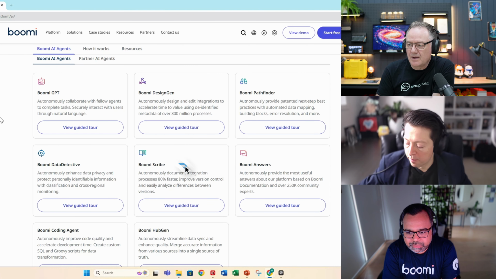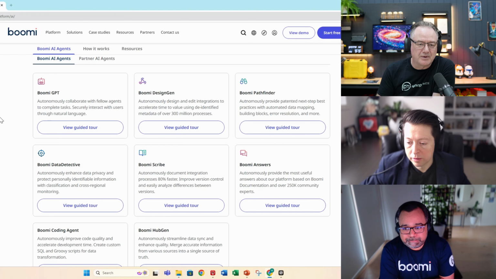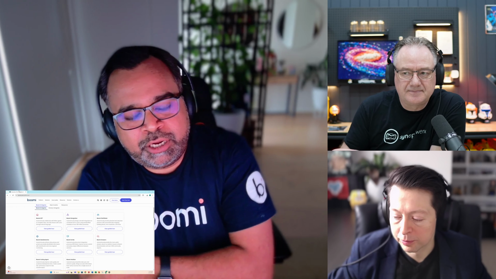Are you able to just give us a quick overview and walkthrough of each of these, Ram, starting with Boomi GPT? What does that do? Sure. I'll give a quick spiel around why this has come to be before we get into that, because it's quite interesting how quickly we were able to get this out into the market for free for all the customers.